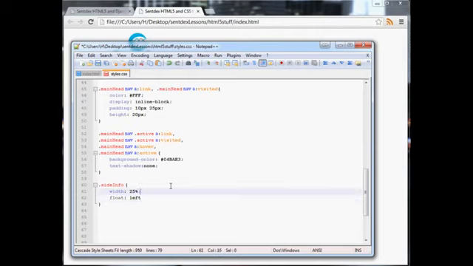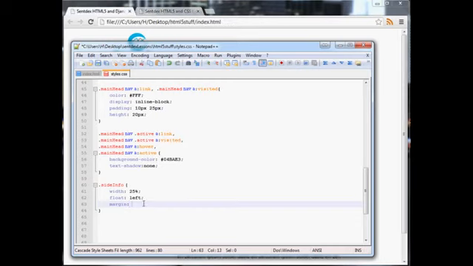What did we do wrong here? Oh, semicolon. Float left. And then on margin, you can say margin left, margin right, and so on. Or you can specify the margins all in one go. So you just put them out. So 1%, 0%, 1%, 0%. And that's top, right, bottom, left.